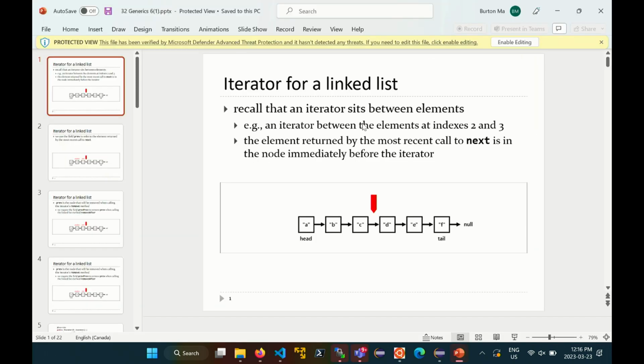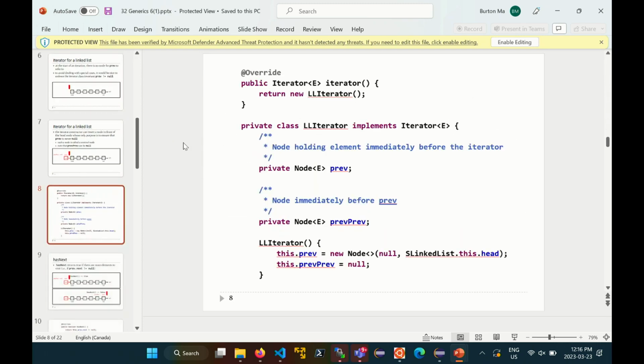Sorry? Are there slides 33 and 34? Not on OnQ. Yeah. Oh, there is an iterator. Yep.